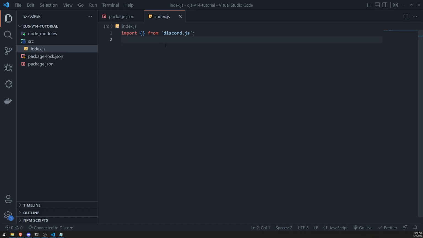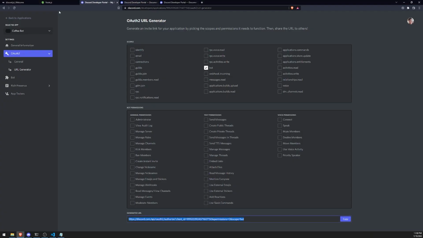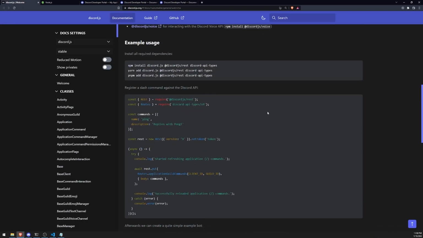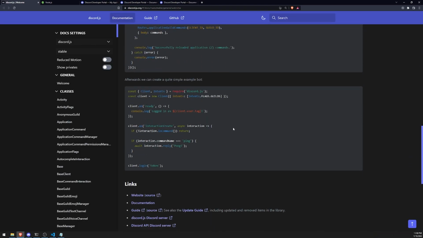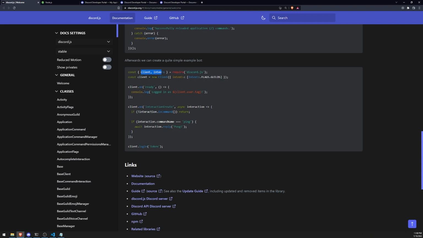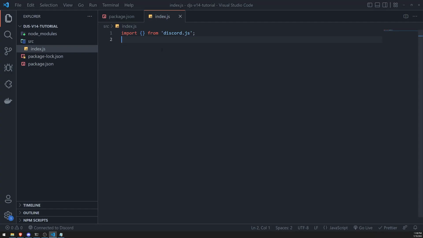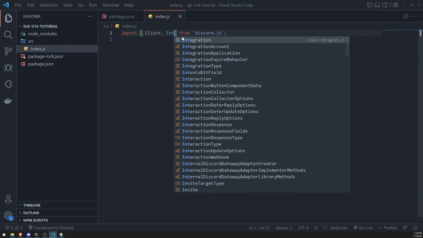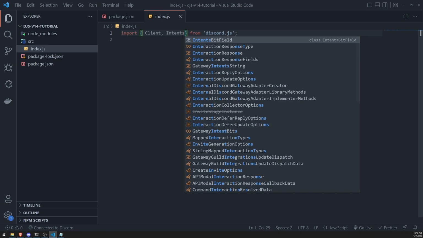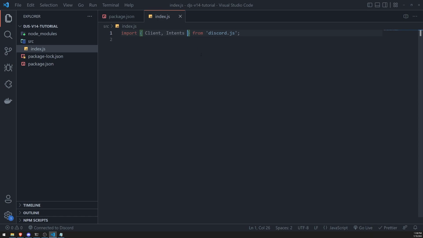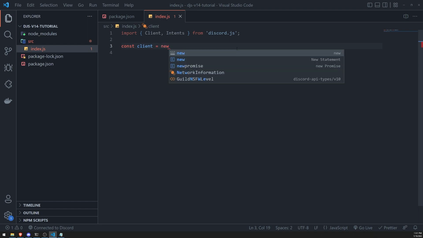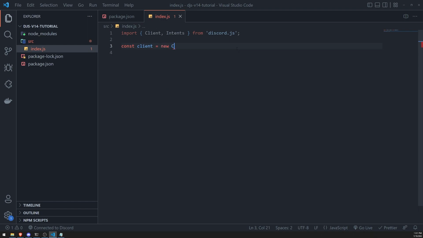Now let's refer to the docs so that we have a proper example of how to get started with setting up our bot. All we need to do is import the Client and the Intents class from the Discord.js library. So I'll import Client and I'll import Intents. Whoops, if that's even valid. Okay, and we'll create a new instance of the Client class, and that instance will be assigned to the variable called client.